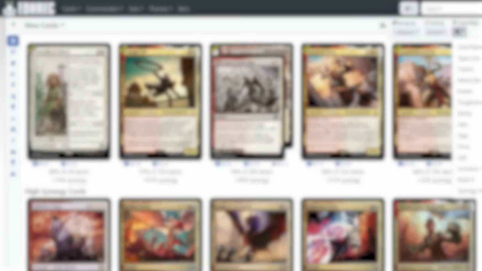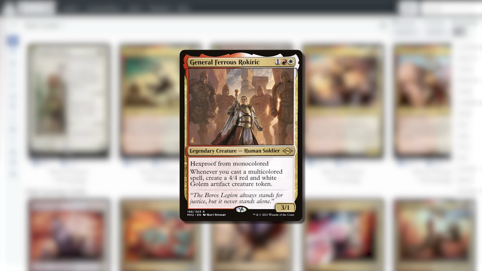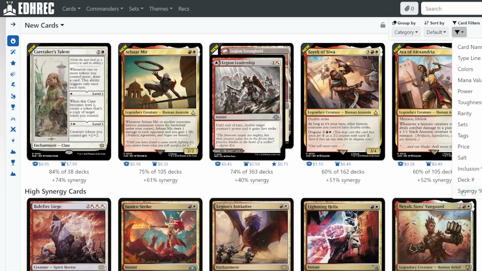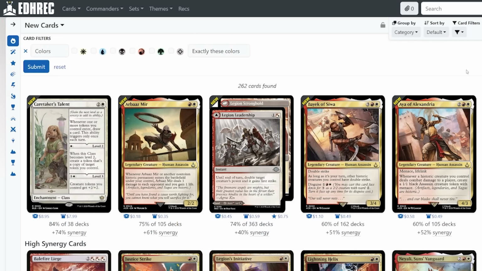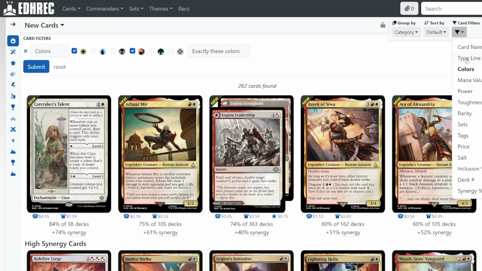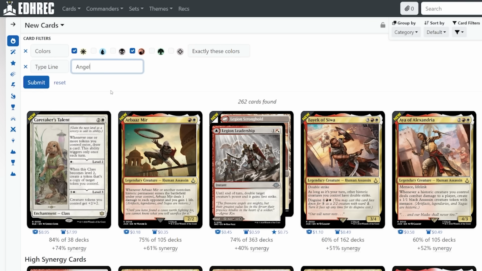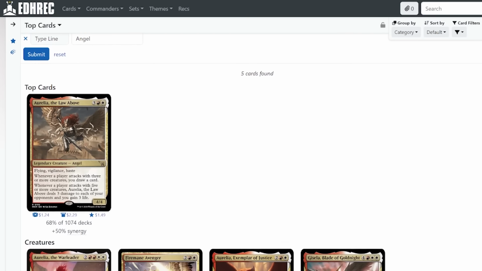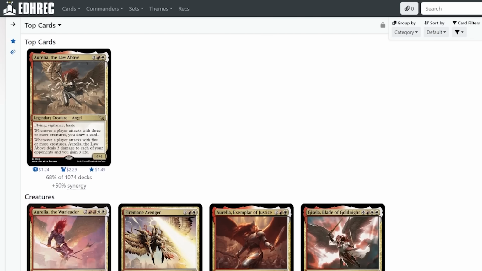Well, let's say I'm on a commander's page such as General Ferrus Rockuric, but I only want to see multicolored cards because that's what the commander cares about. But I also want to add in maybe some angels because maybe I'm doing a flavorful or thematic thing for the Boros Legion in this deck. I can set those filters up, and then once I hit submit, boom. Now I'm only seeing recommendations from that page that meet those qualifications.